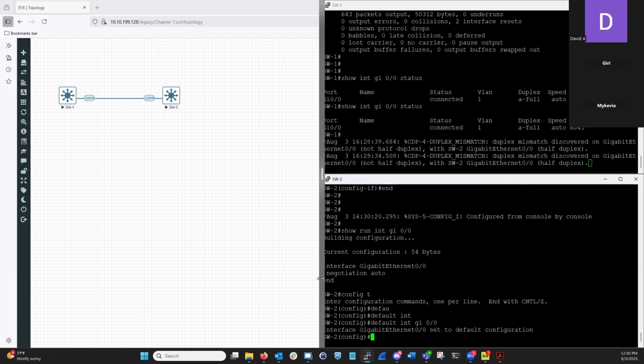Awesome. Great. All right. So whenever there is a duplex mismatch, you guys know, of course, how it responds if one side is set to auto negotiation and one side is not set to auto negotiation. So it's recommended, and of course, for the exam, make sure both sides are set statically and you have the same setting.